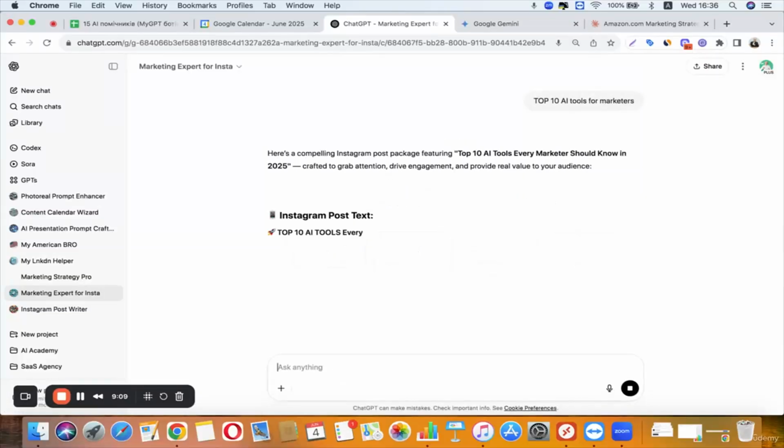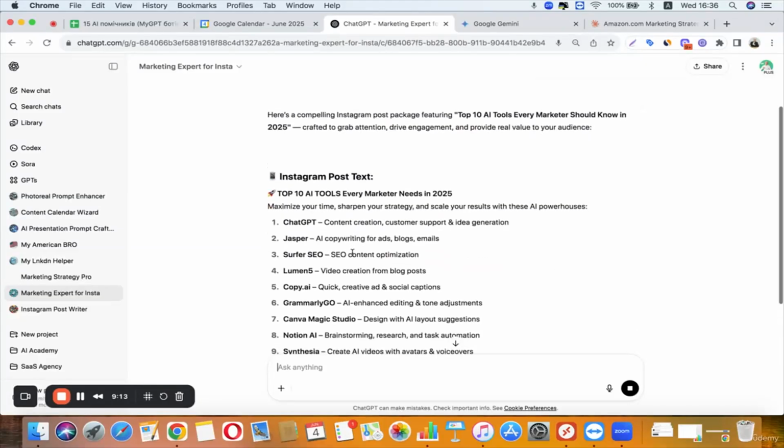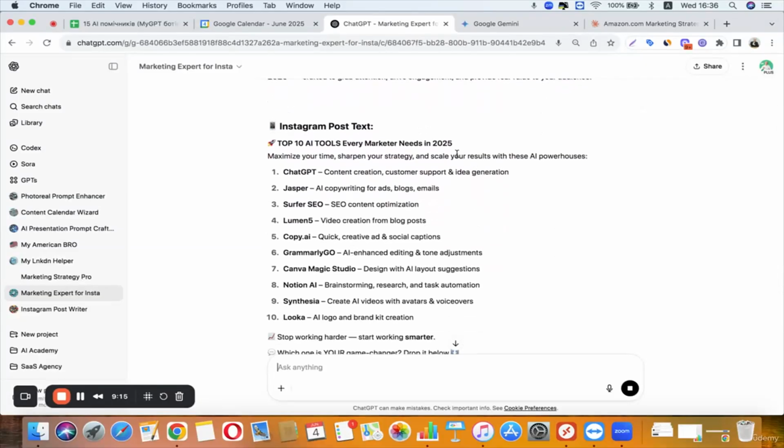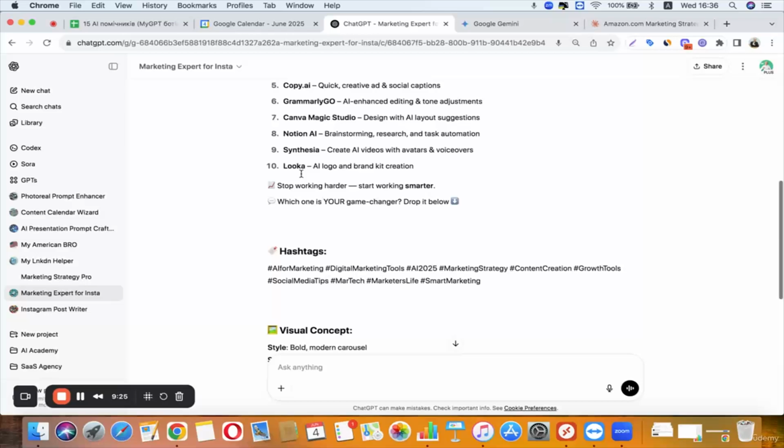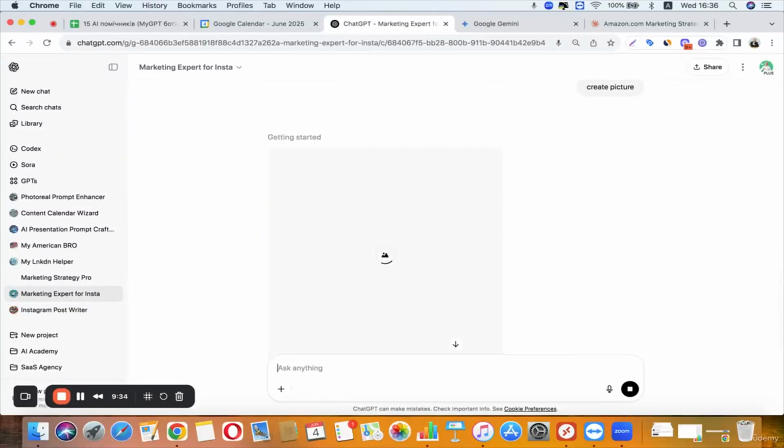So here is what is going on. Here it gives you the Instagram post, top AI tools every marketer needs in 2025. ChatGPT, definitely, how we can live without ChatGPT. Jasper, Surfer, Lumen, Copy AI, Grammarly Go, Canva, Notion AI, Sensei, and Looker. So we have this list. We have hashtags. We have the visual concept. We can ask to create a picture, and we will get the picture for this post.